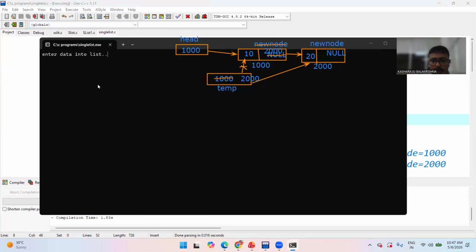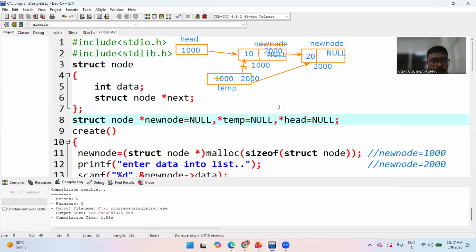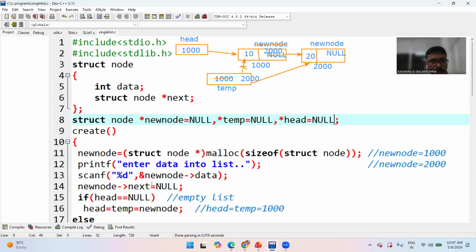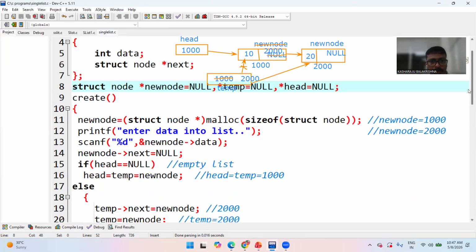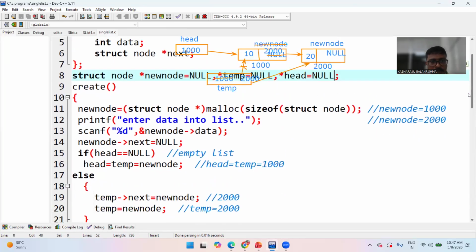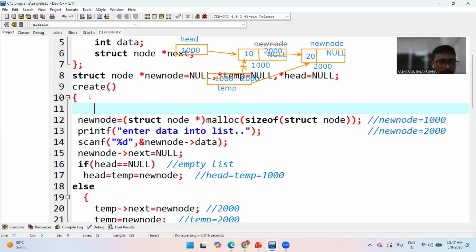Okay, enter the data into the list: 10. So the 10 should be displayed. Okay, our code is applicable for only single node creation. So I need to take multiple nodes to create here. For that, it should be an iterative process.